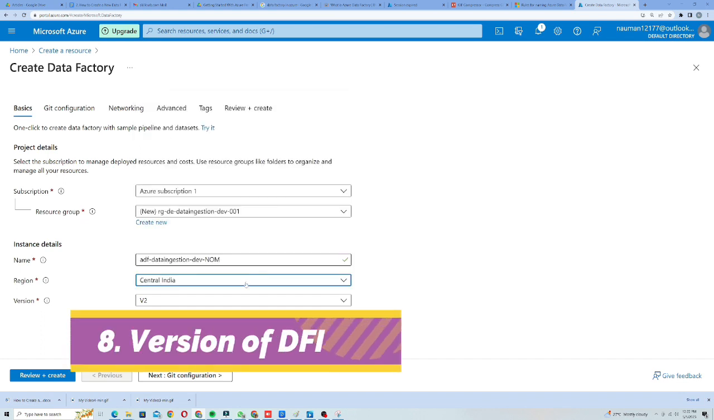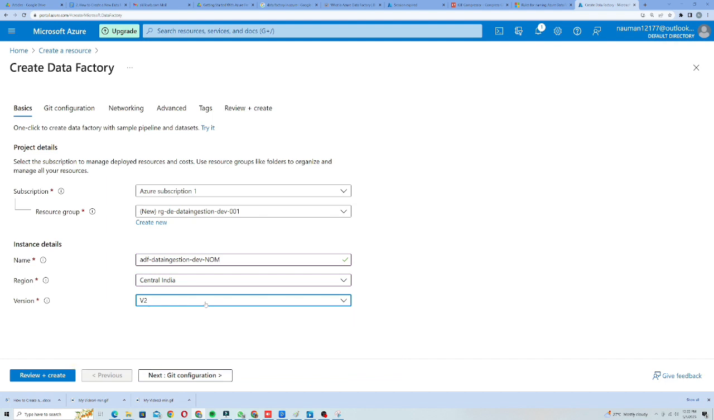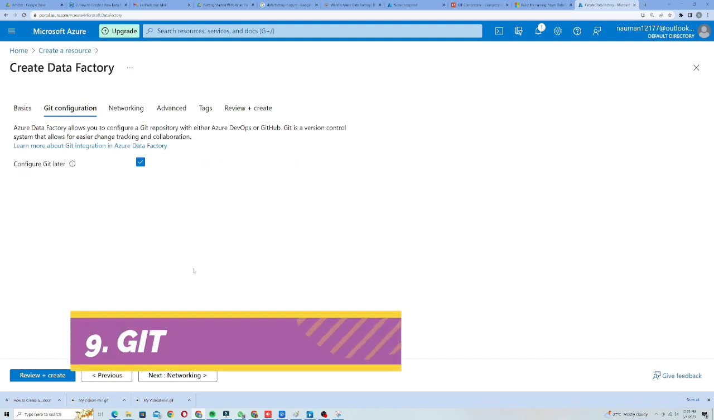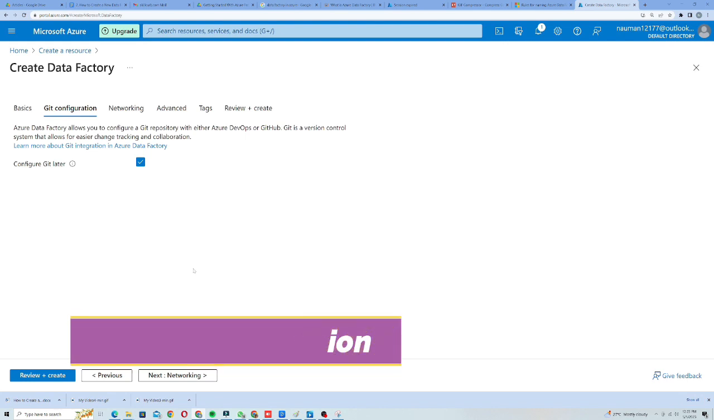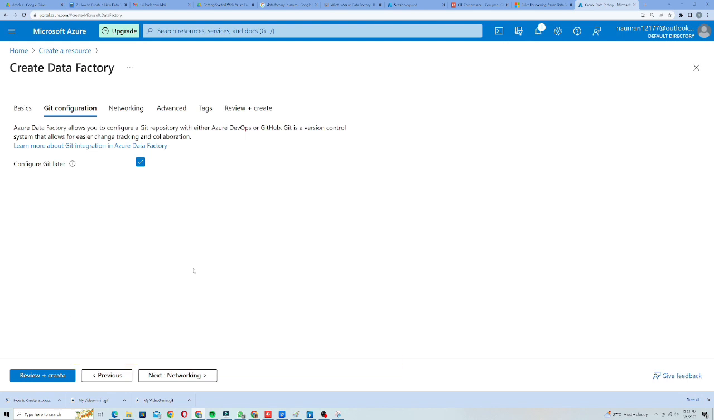Now we are working on the latest version of the data factory instance. So let's leave version 2 as it is, and let's select next to continue to Git configuration. We are not going to be creating any Git configuration for version control at this stage, so we can just select configure later and move on to the next step.